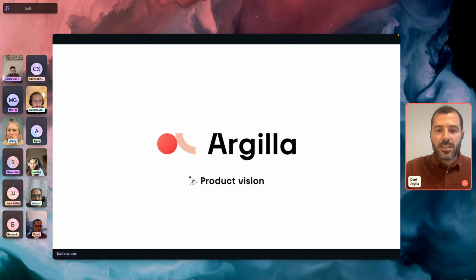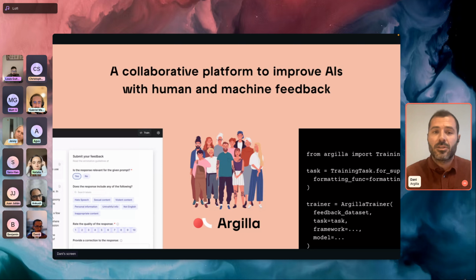The way we position Argilla as a platform is more and more about collaboration, between AI engineers, LLM engineers, NLP practitioners, and domain experts, as you may have seen if you've been following us. And we are also introducing this aspect of AI or machine feedback.